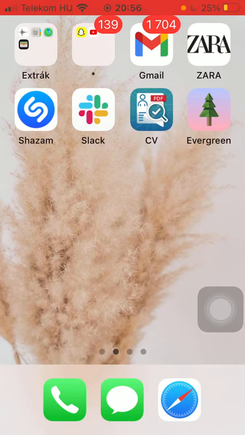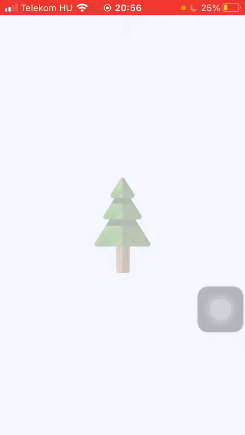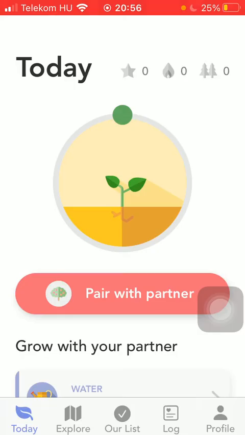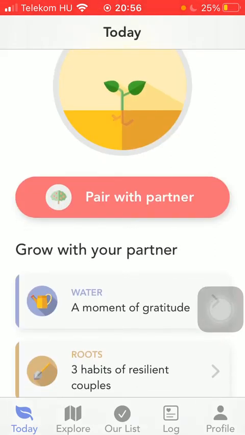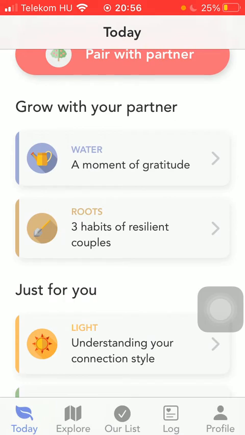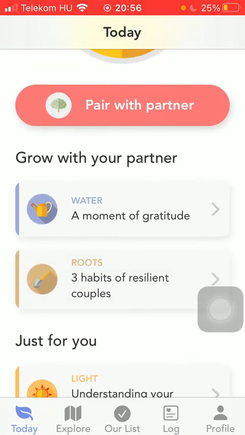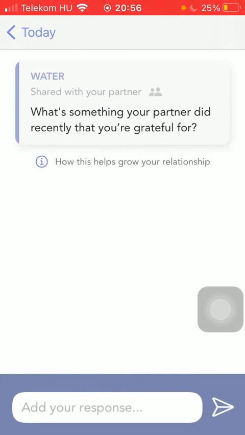So let's jump into it. First of all, open the application on your phone. Tap on the first option, today, down below, and after that tap on the water option in the grow with your partner section. That's the first function.